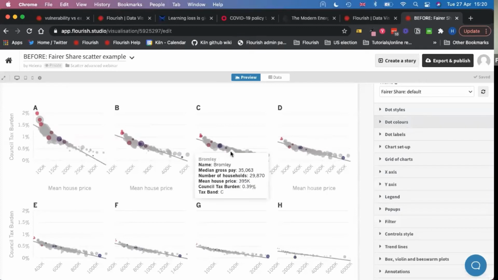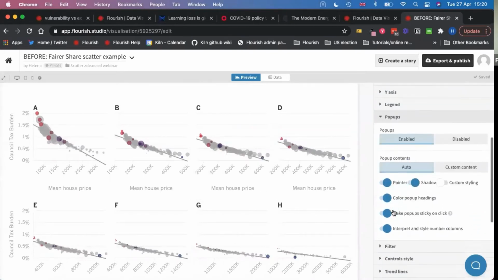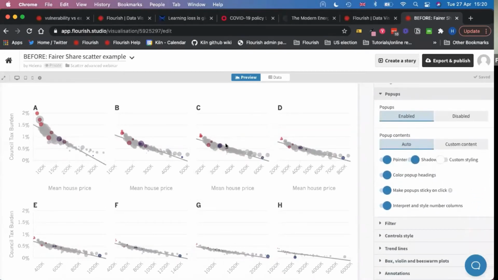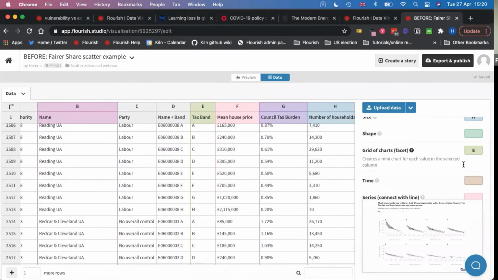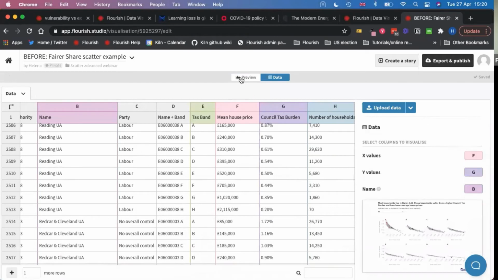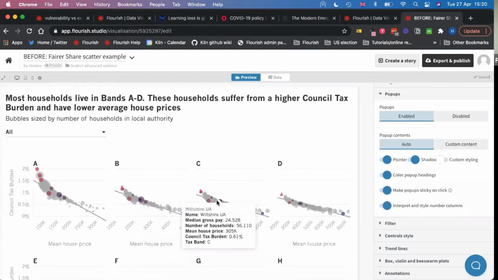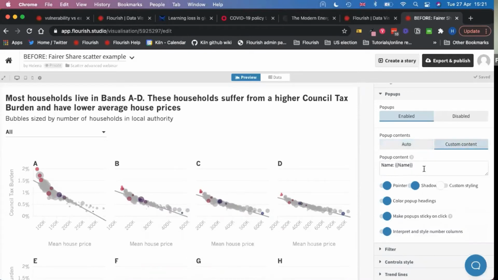Looking at our pop-ups initially, if I hover over one, this is using the auto pop-up before I've customized anything. Under our pop-up settings here, you can see the contents is set to auto. By default, this will add all the different columns that I've bound to my data in the pop-up. Any of these that appear in the column bindings will be added to my pop-up by default and show all of them. If we switch this over to custom content instead, this allows us to put our own details and our own structure of our pop-ups in the template.